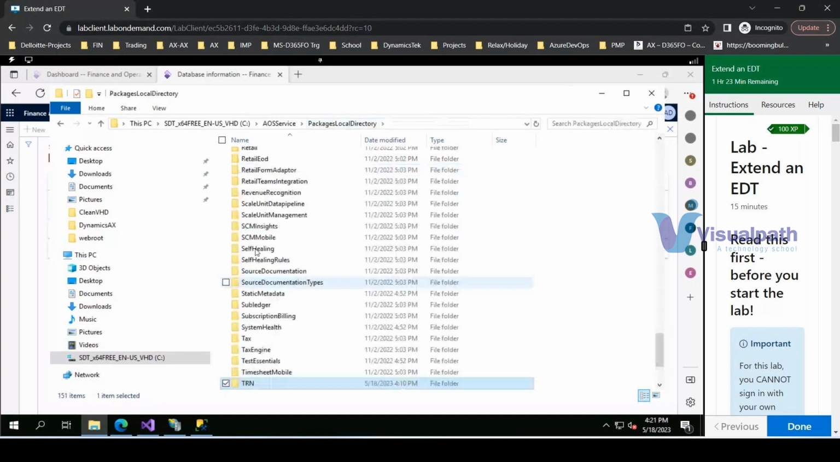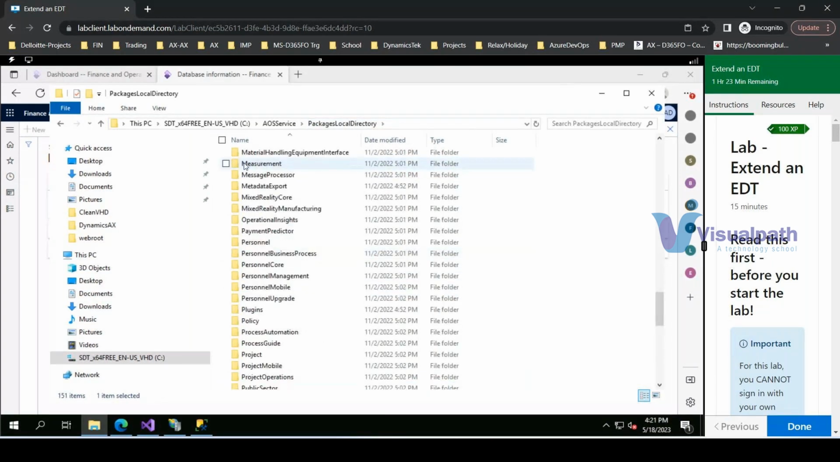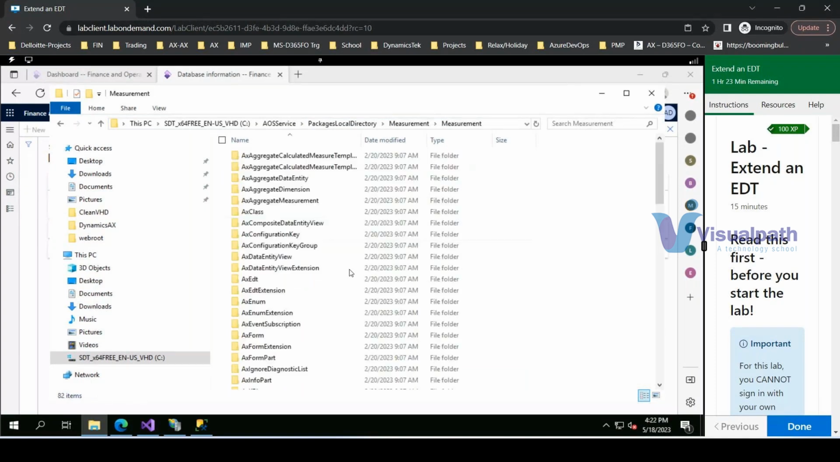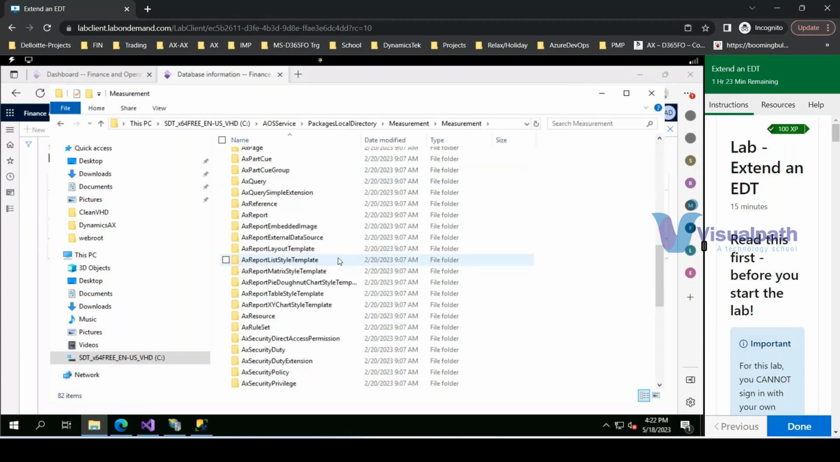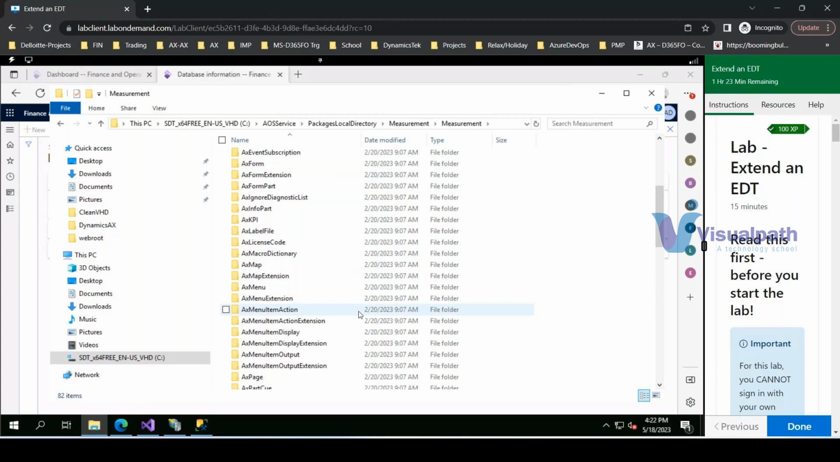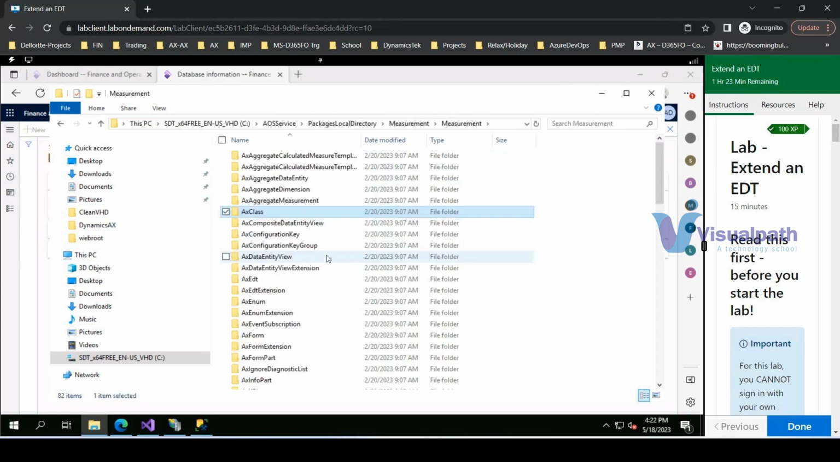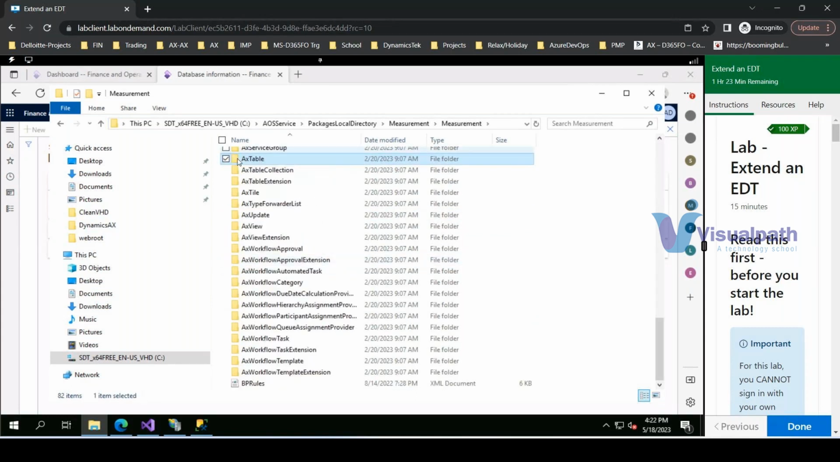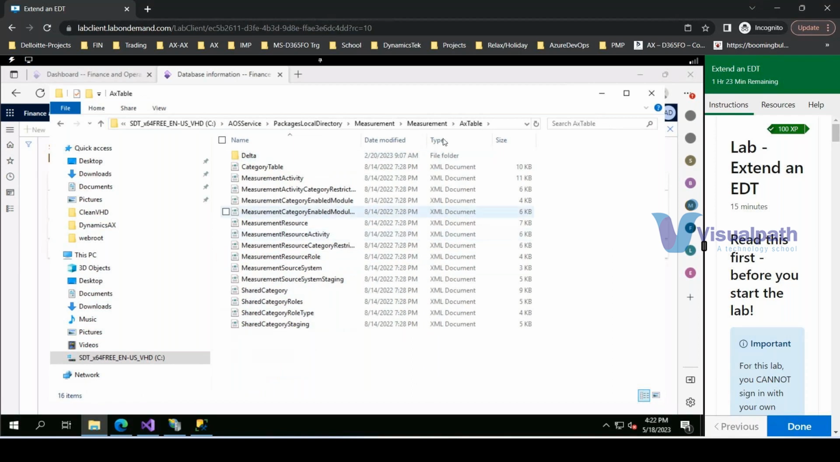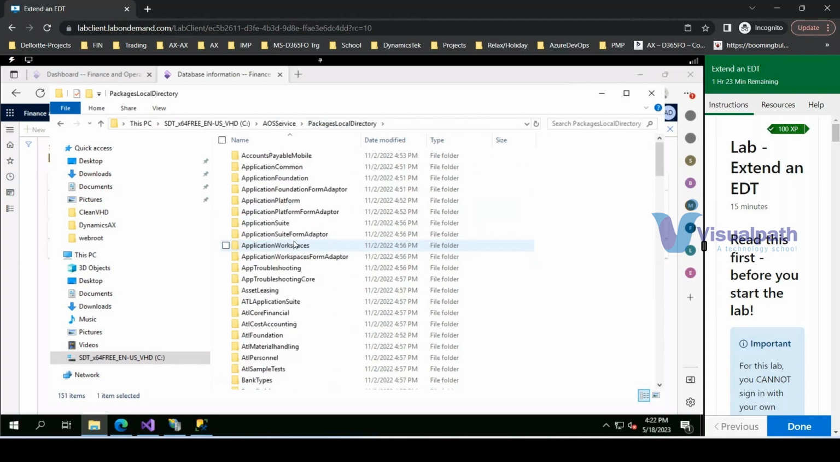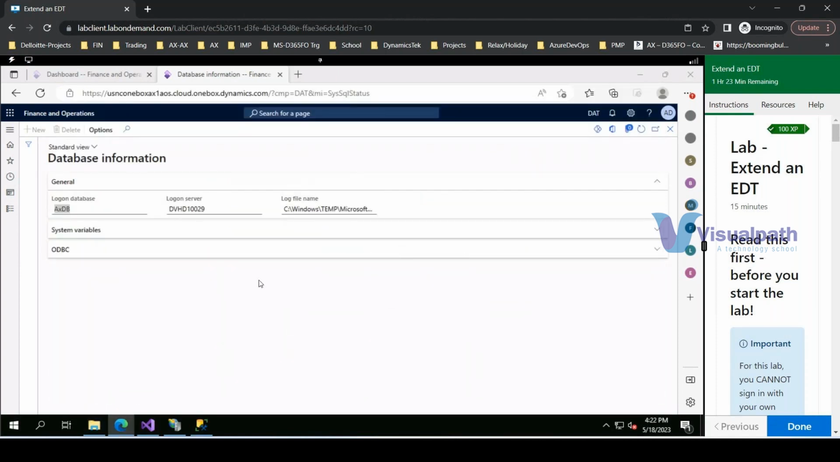If you go to standard models, for example measurement, you can see inside the measurement model all the objects related to this model. These objects are standard objects, but you can see them here. See here, you can see all the measurement related objects, the AX tables. So that's how you can see all the standard objects also in the packages local directory. So this is the development architecture in file format.